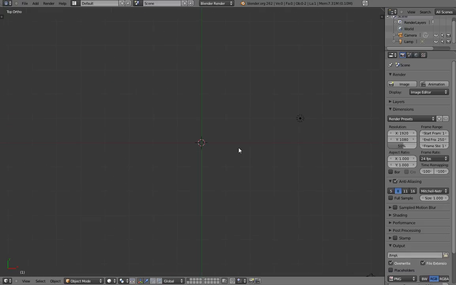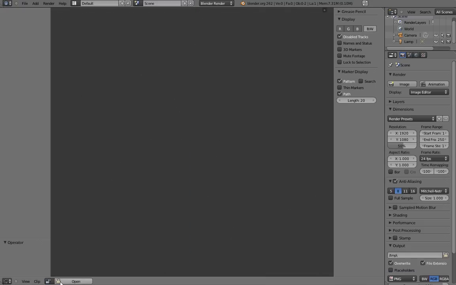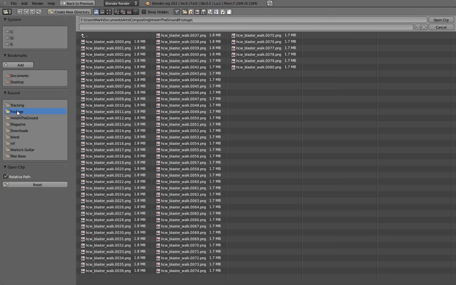Hello, this is going to be a quick camera tracking tutorial in Blender. Okay, so first you want to open up the movie clip editor and open up your footage.